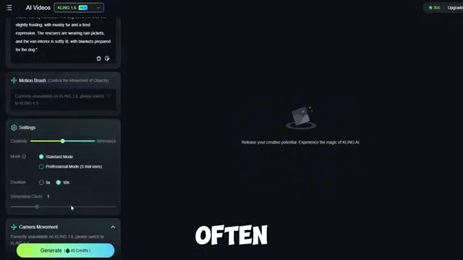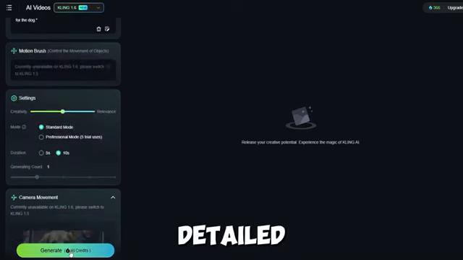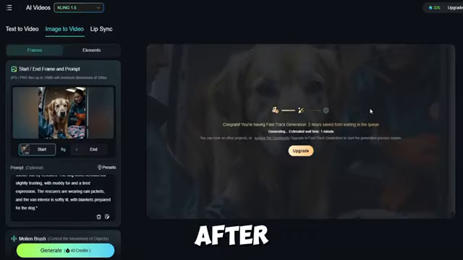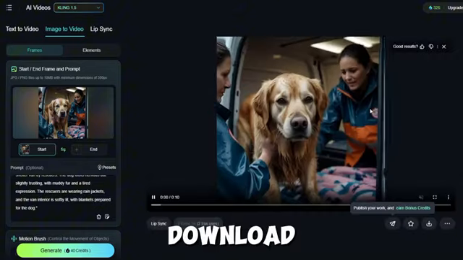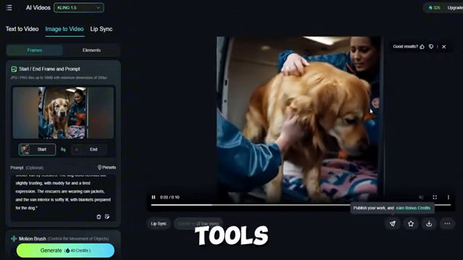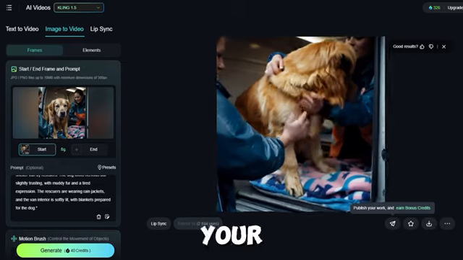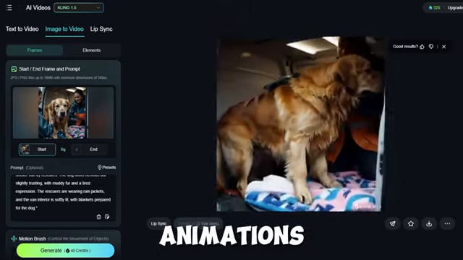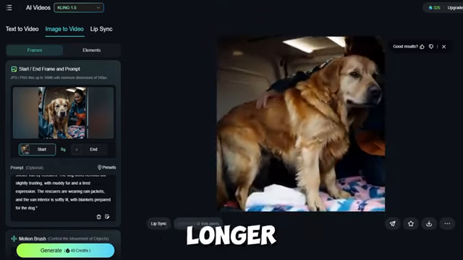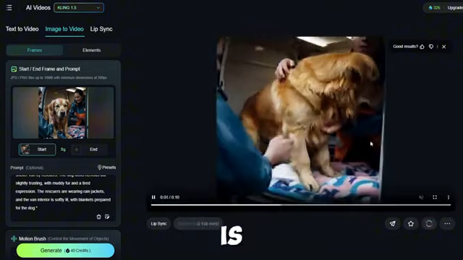However, the output is often worth the wait. High quality, detailed, and smooth animations. After generating a result you're happy with, download the video immediately. Both tools are fantastic options, depending on your specific needs. For quick animations, Viddo AI is ideal. For longer, more detailed outputs, Kling AI is a great alternative.